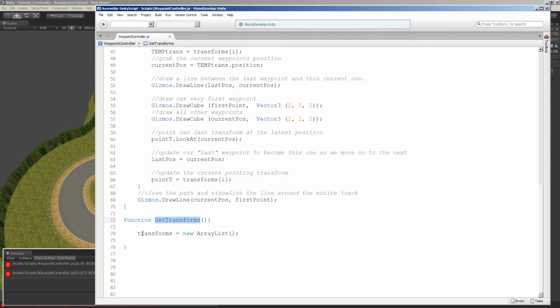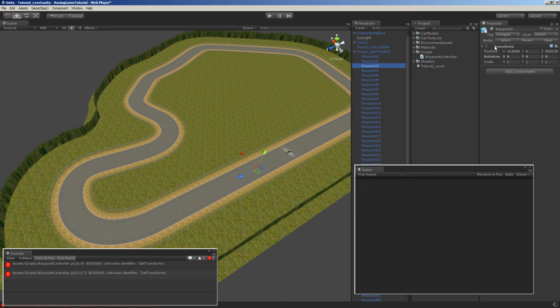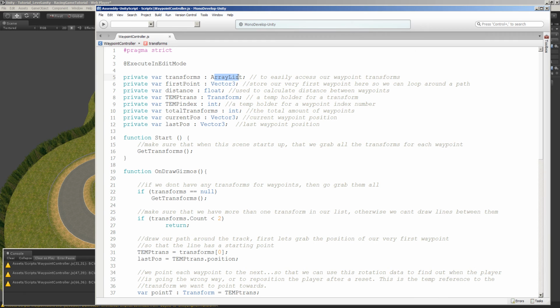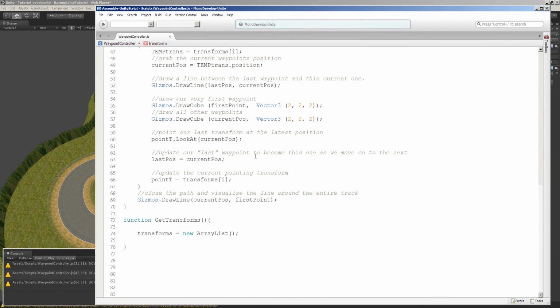So this is the GetTransforms. In here is basically where we're finding all of this transform component for each one. We're going to seek every single one, and then we're going to fill up this array list right here with all of the transforms. So we say, alright, the transforms array list is going to equal a brand new list, a dynamic one. We're going to create it right here, and we're going to assign some stuff to it.